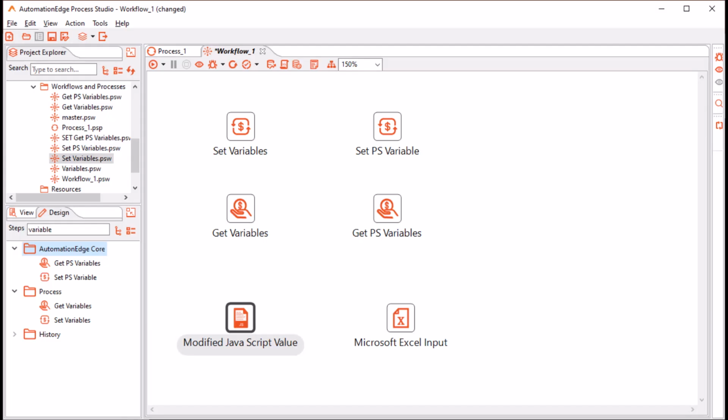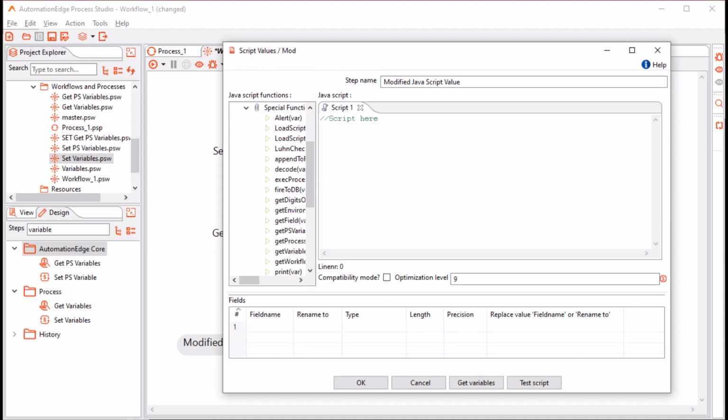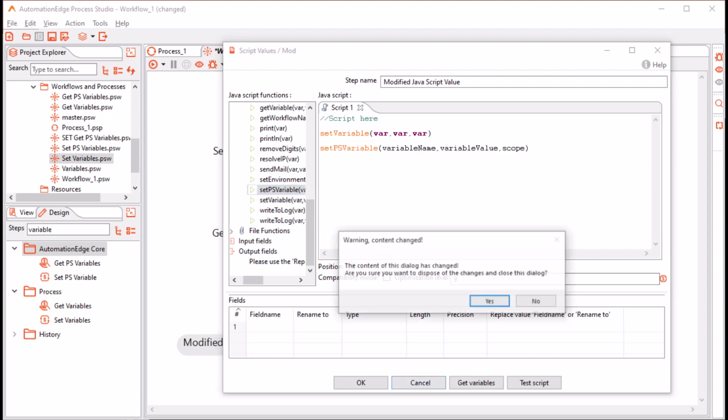I'm in Process Studio. On the canvas, you can see several steps. In an earlier video on set variables, we saw how to define custom variables in the set variables step, and in an earlier video on set PS variables, we saw how to define PS variables in the set PS variable step. You can also define variables and PS variables in the modified JavaScript step. Under special functions, you can see the functions to define custom variables or PS variables. Let us cancel for now.